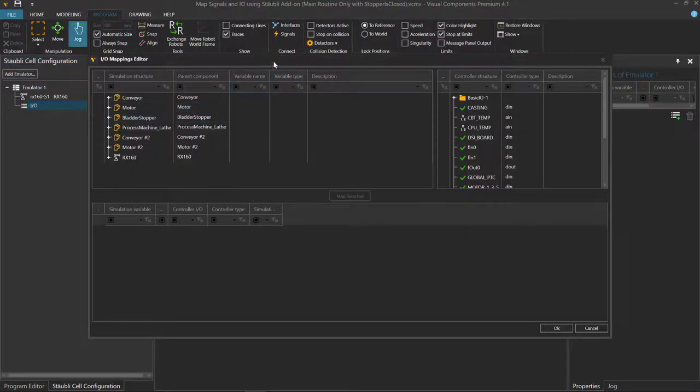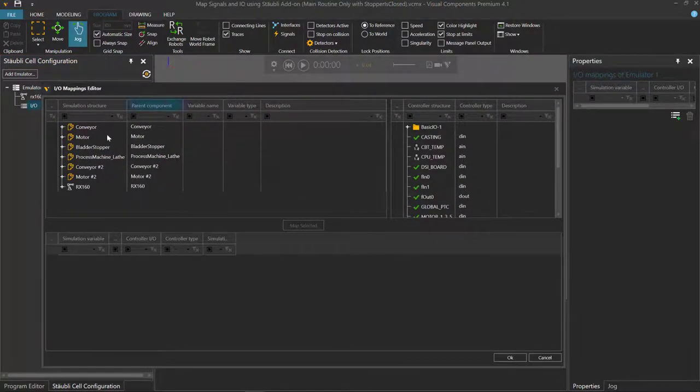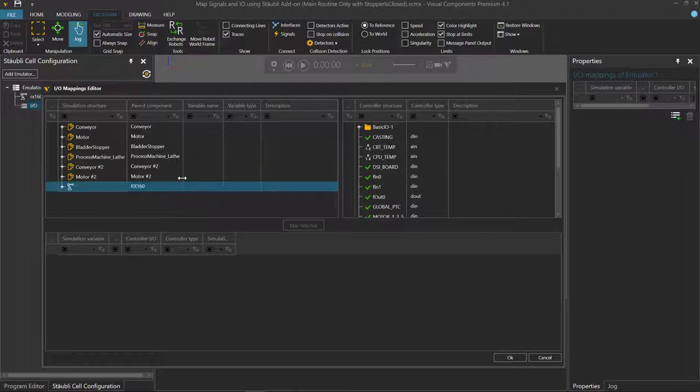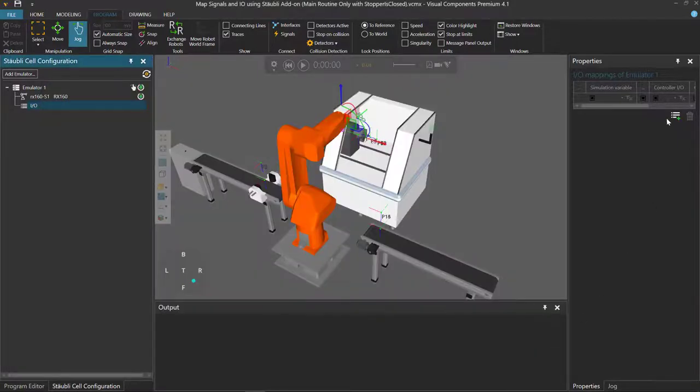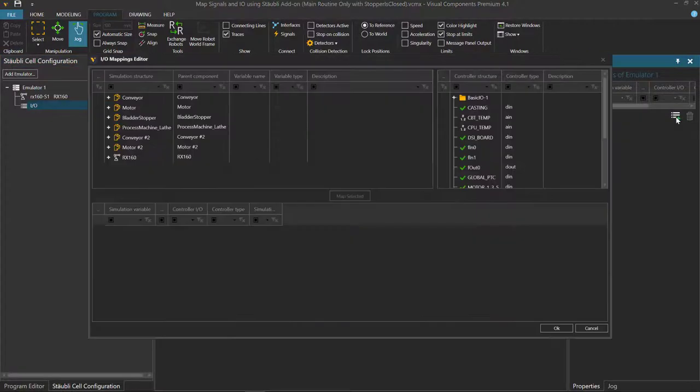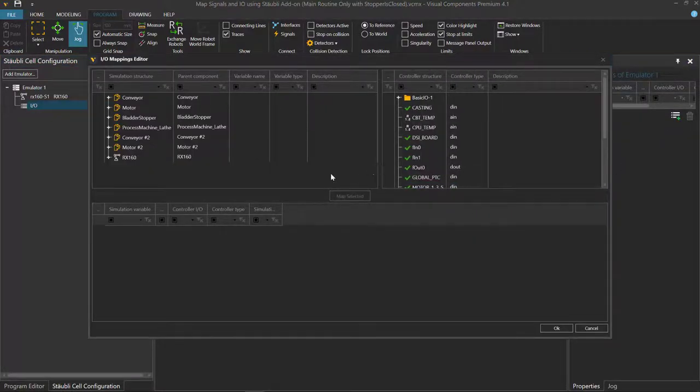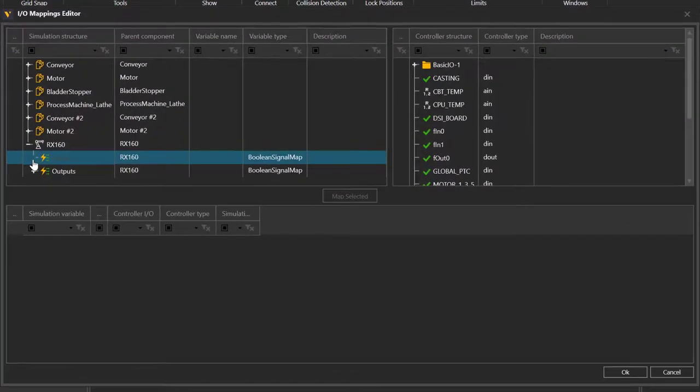This will open an editor that allows you to map signals in components and the inputs and outputs of the robot to your controller. So this left pane here is for your 3D world. This right pane here is for your connected controller. You could also access the editor from the properties of the I/O element by clicking this button here. And what do we want to map? We want to map those inputs and outputs of our robots, so I'll expand it here.